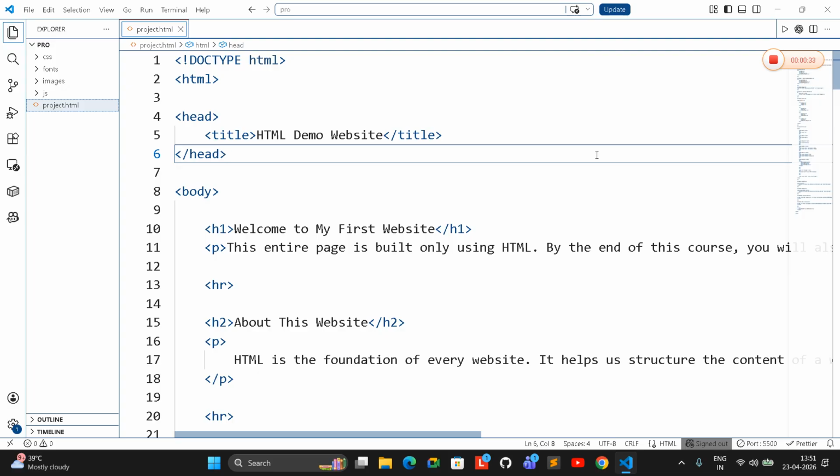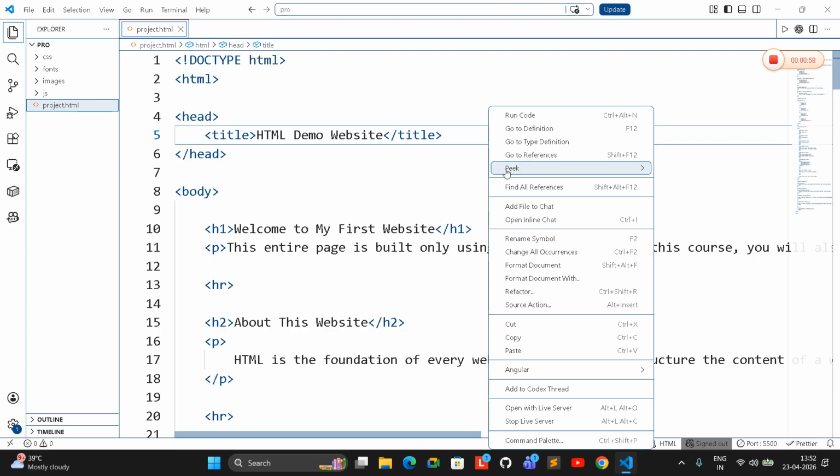But wait, before writing any code, let me quickly show you something. Remember in the last video, we installed a few extensions and one of them was Live Server. So you can clearly see that my project is open in VS Code. What I'm going to do is right click and pick this option called Open with Live Server.